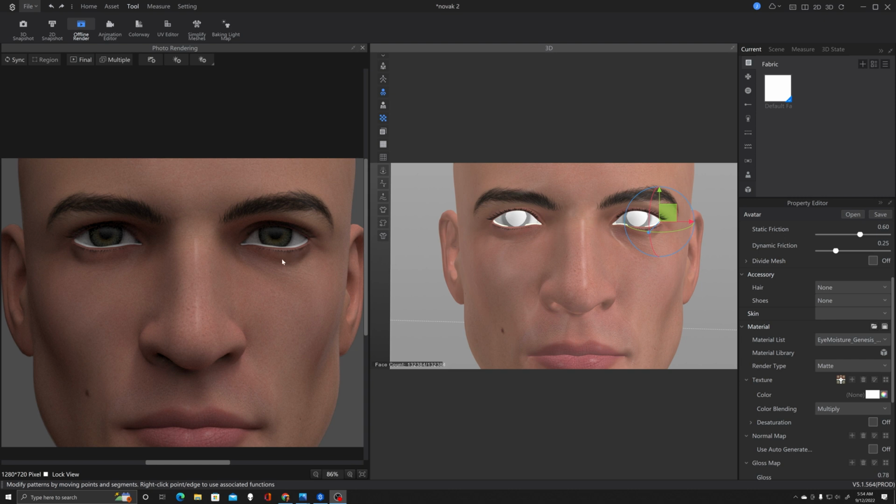So just a quick preview. Yeah, I prefer the irises set to multiply. And then I couldn't figure out this white thing and I click and there's eye moisture genesis. Okay, so Genesis is one of the generations of avatars from DAZ. So somehow I missed it. Oh, because I need to keep scrolling. Wow, there's more. Okay, eye moisture genesis 8. We set to matte. Let's set it to glass and see if that improves it.